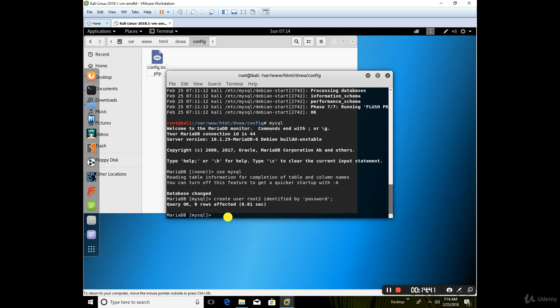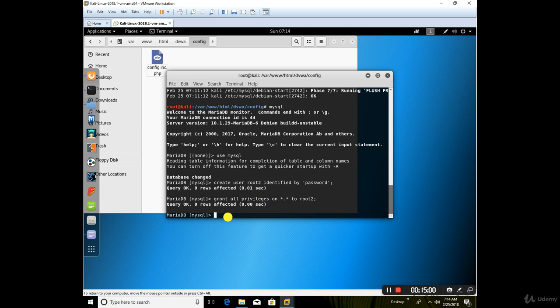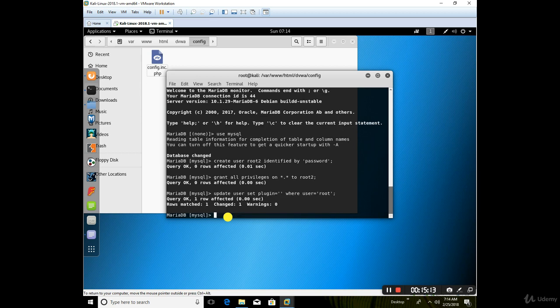Okay. And now the next thing is we're going to say, you know what, grant all the privileges to this account. So grant all privileges on to root2, semicolon again. Okay. Now we're gonna update user set plugin equals that, where user equals root. So we're tying it back to that root account. Now let's flush privileges. Okay.